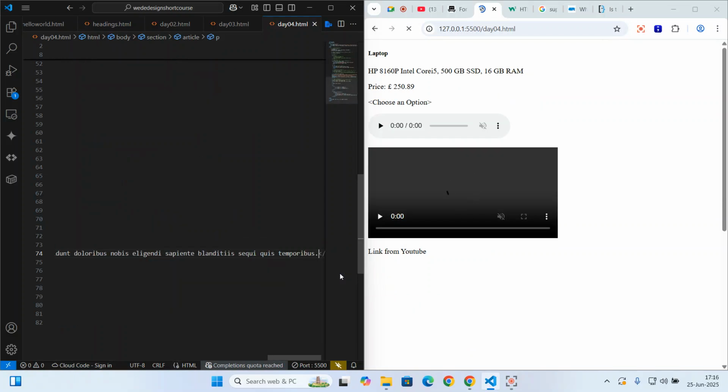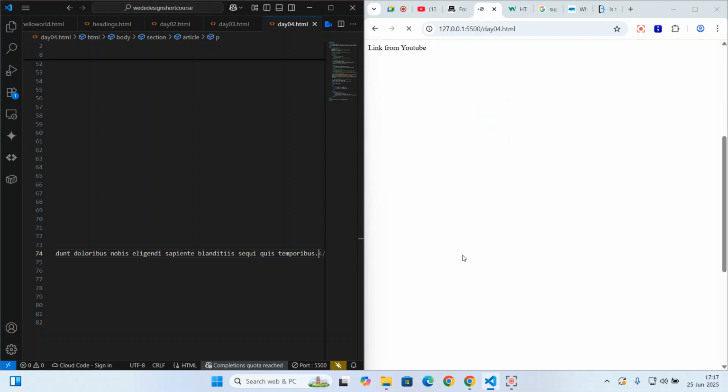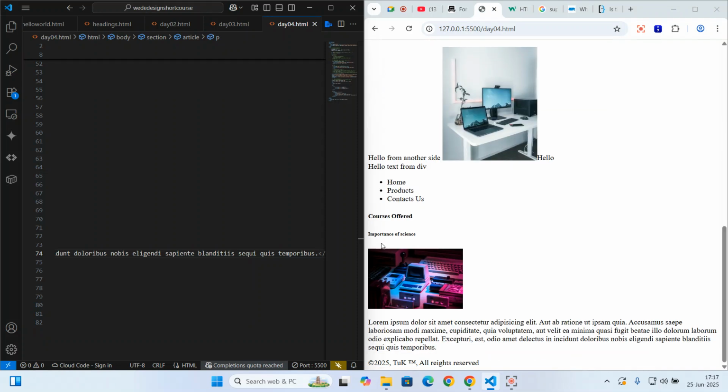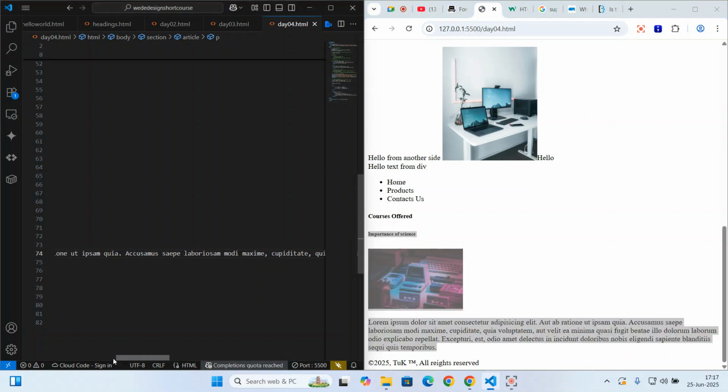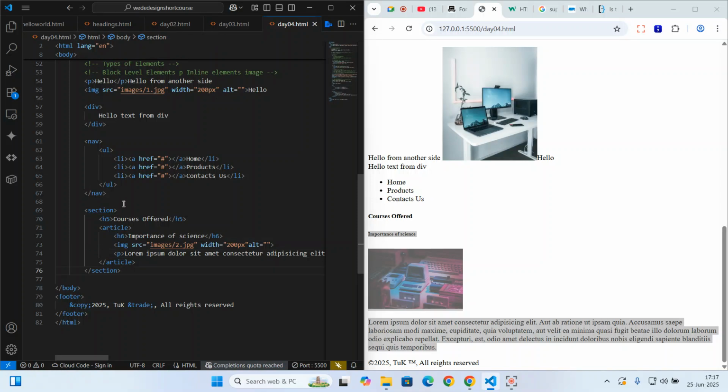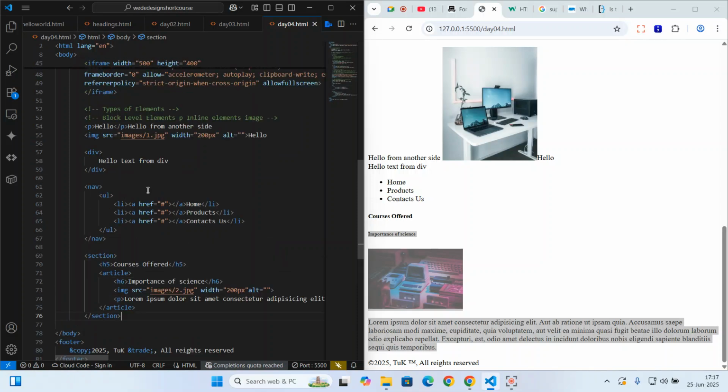This is an example of an article. So it means that this particular portion can be downloaded on its own, independent of the website. So we call them blog posts. So when you're talking about these block level elements, we're talking about what we call HTML. It's not special characters.